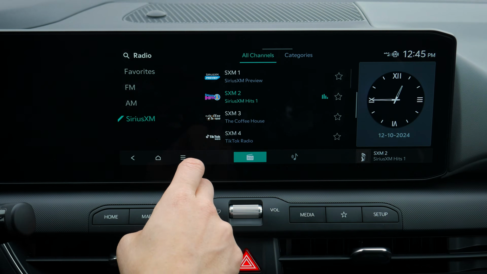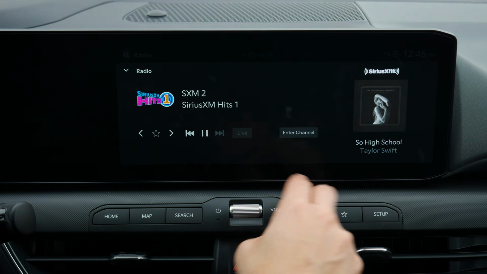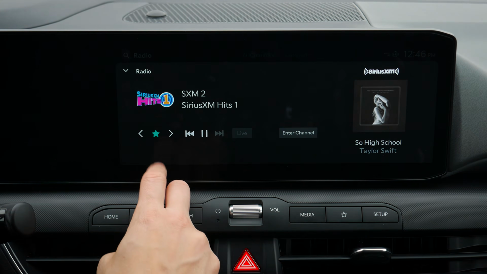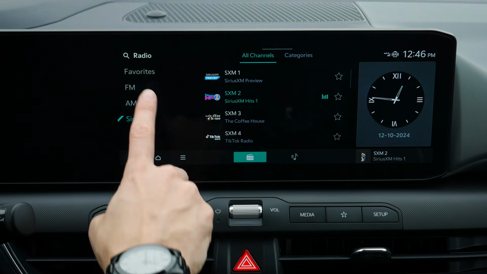SiriusXM is straightforward. You go into your SiriusXM station. Along the very bottom, you can click there to get to a fuller screen instead if you want to. You can save the station out. You can enter a unique channel name if you'd like to as well.